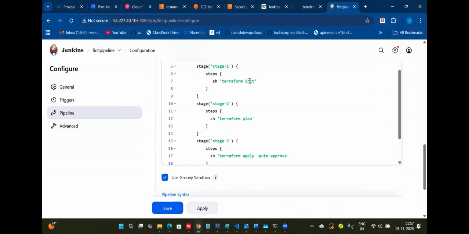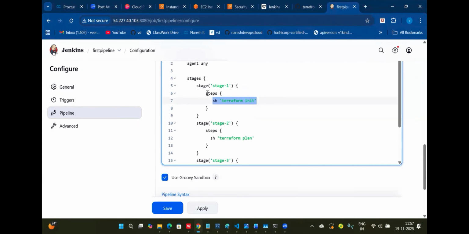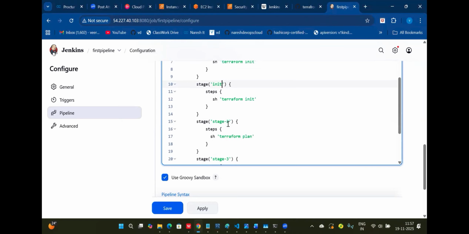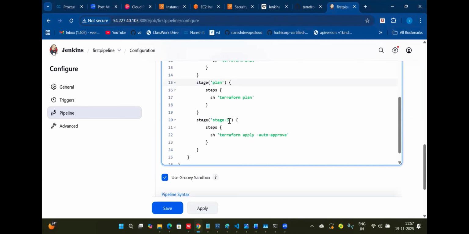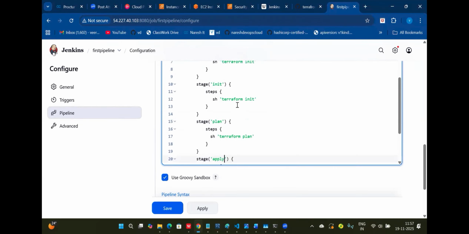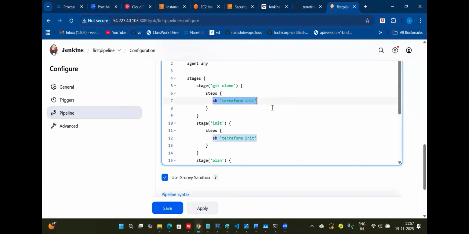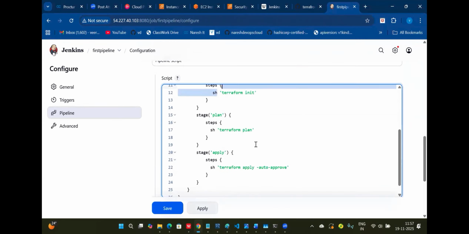Can I add git clone here? One stage. So can I add one more stage here? Control C, like this. So you can add git clone, init, plan, apply. So here git clone, we can clone the GitHub repository, then init, then plan, then apply.